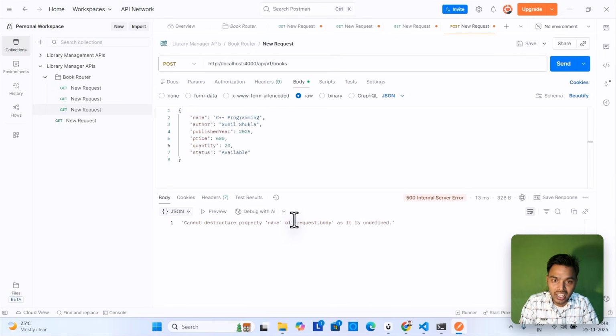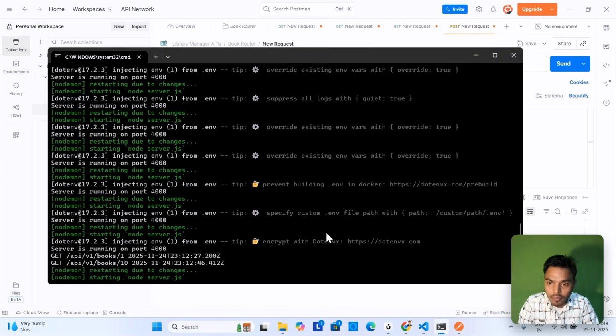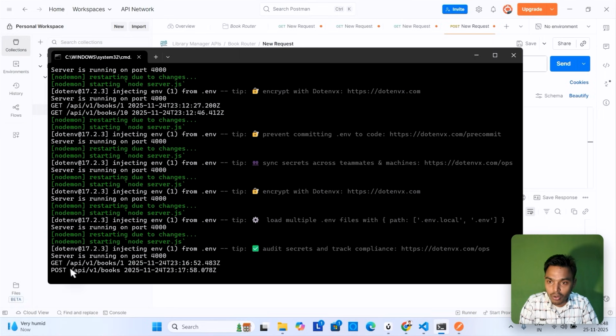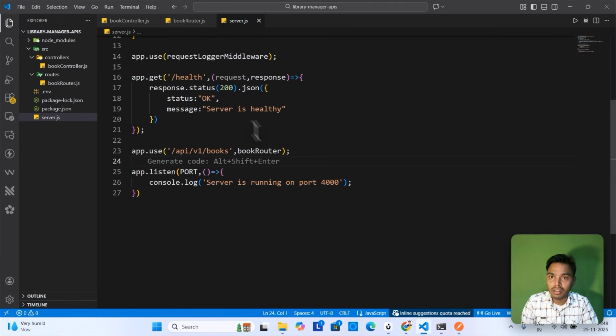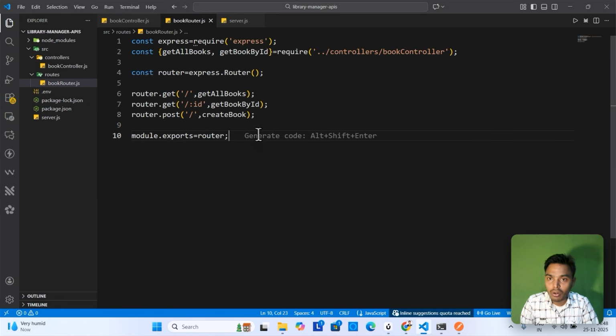We are getting this error: request.body is undefined. Let's check what the problem is. First of all, check whether the server is running or not. Okay, the server is running. We can see we hit the POST API, and this is the URL, and this is the date and time. Now go to this and check one more time whether everything is fine. Post create book.